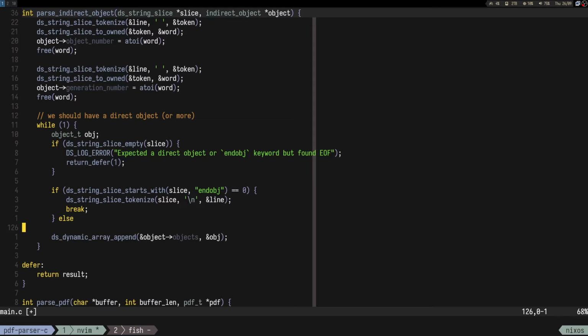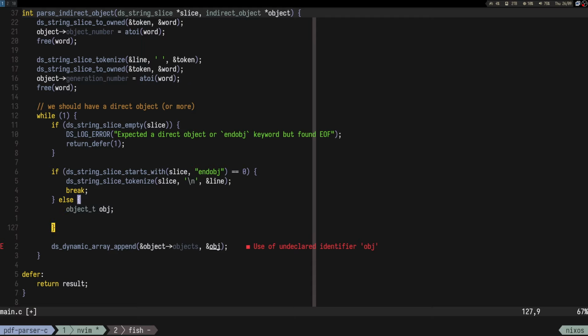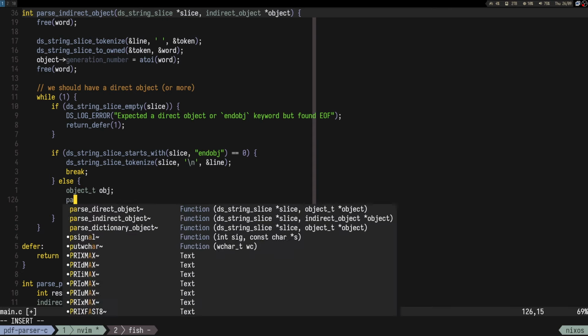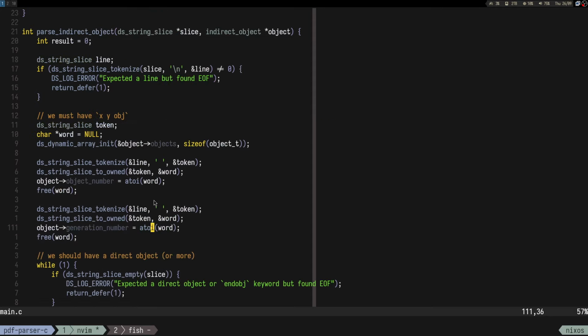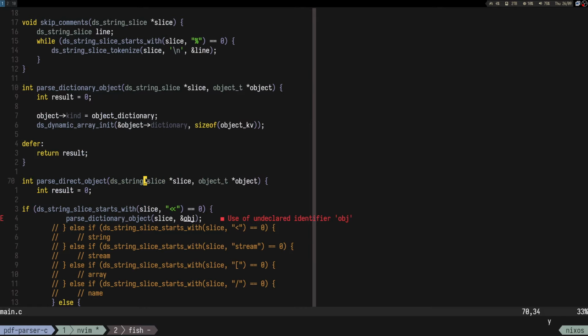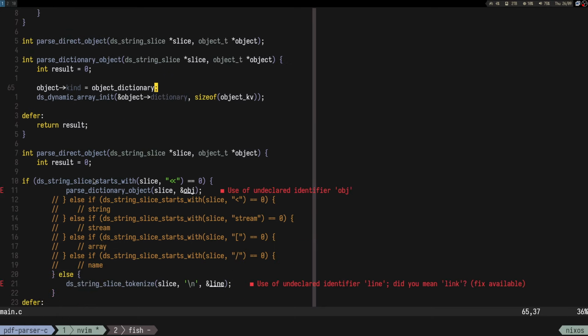And then here on the else case, we might just do something like this. Could be parse direct object, then we pass the slice and the pointer to obj. So it's like if we find end object, then we just stop, and if we find something else, it means it's an object, or I guess a direct object, so we parse it, and that's that. And let me just define it also at the beginning, so we have it for all other options.